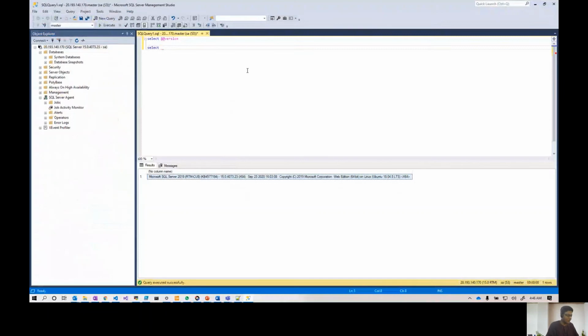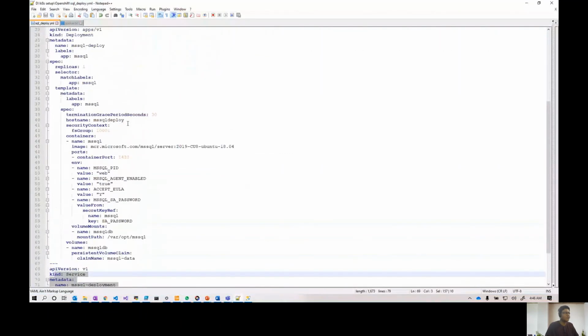And now if I just go ahead and also do a server name, there you can see this is the server name that I used in my deployment file over here as well. So all of this is from this deployment file. I was able to get it up and running.